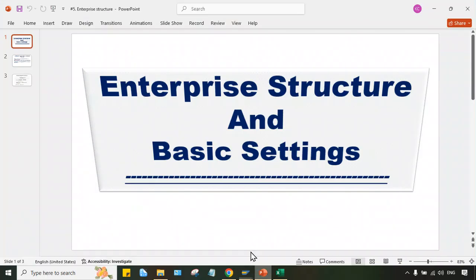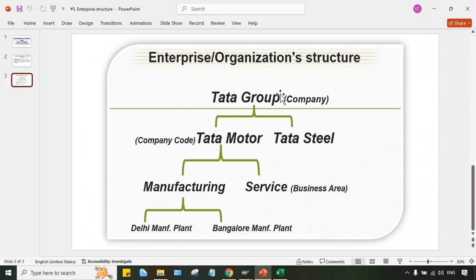The next one is we have to set up business area. We have created company, company code, and business area we have to set up. Okay. So let's suppose Tata Motor. Now, Tata Steel, I'll stop here itself for the time being. I'll proceed further with the Tata Motor.